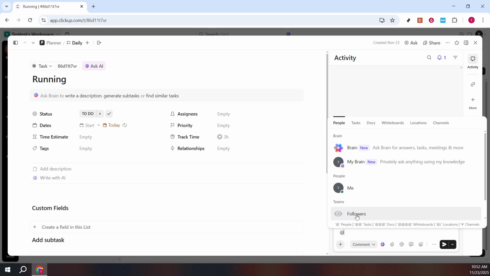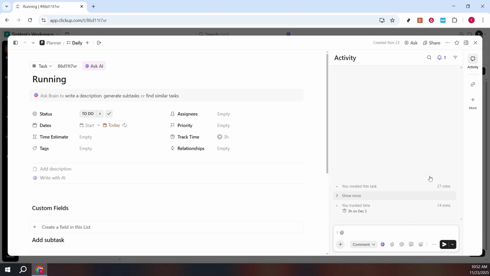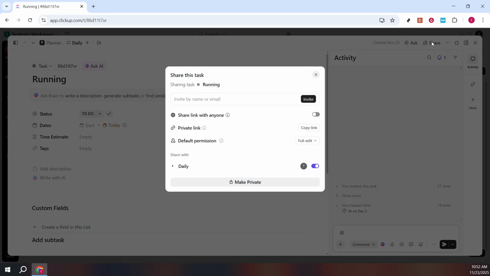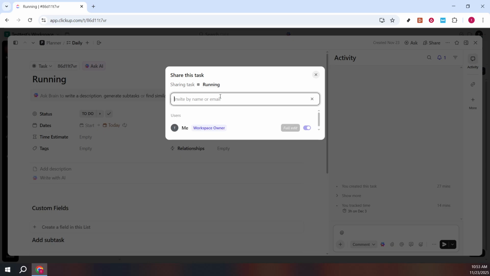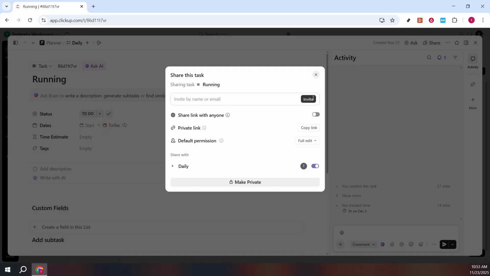If your client doesn't have access yet, use the share button on the right side of the task. This opens the sharing panel for that item. Type their email address or search their name to invite them. Only invite the people who truly need access to keep things simple and secure. Depending on your plan, clients typically join as guests, which helps protect the rest of your workspace while giving them what they need to collaborate.